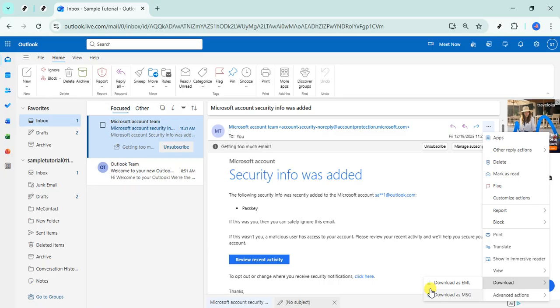After the download finishes, you can confirm it by opening your downloads folder or by checking your browser's recent downloads list. Double-clicking an EML or MSG file will open it in your default mail app. If it doesn't open, right-click the file and choose the application you want. That's all there is to it.